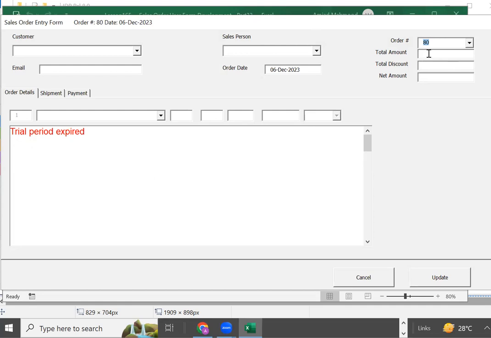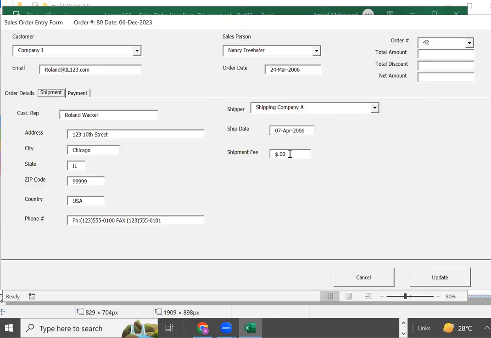So our objective was to populate the total of the things here into these three fields, right? So what we do, we go to 42, for example. Okay, right. So it gets all the information.